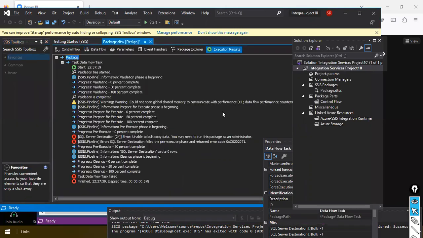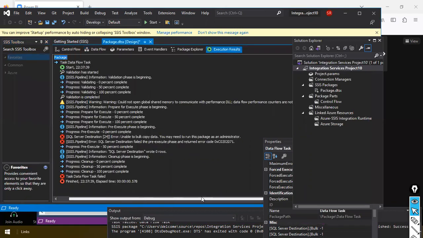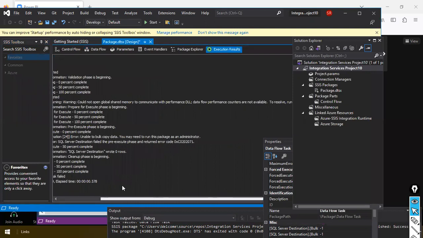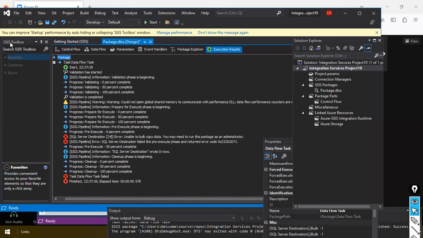Execution resource. If you see "could not open shared memory" and it is very confusing, or counters are not able to resolve, run this. Okay, and let me do one thing. I just go here.